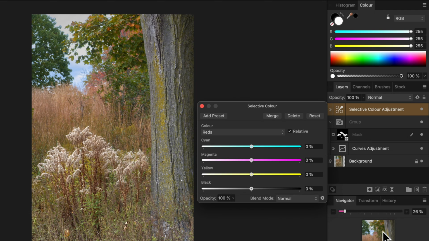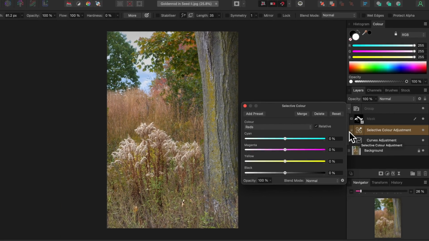To place the selective color adjustment into the group, I'll drag it over the group layer until the entire group layer is highlighted and release it. If the entire group layer is not highlighted, the selective color adjustment will be placed above the mask layer and would not be subject to the mask. That's not what I want. As you can see, it's below the mask layer. Perfect. I'll adjust the yellow color channel.